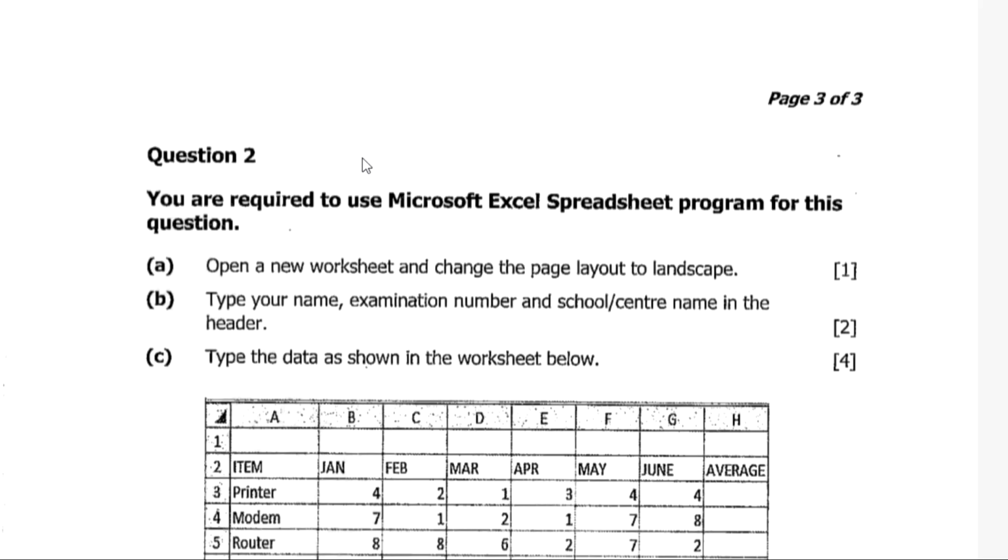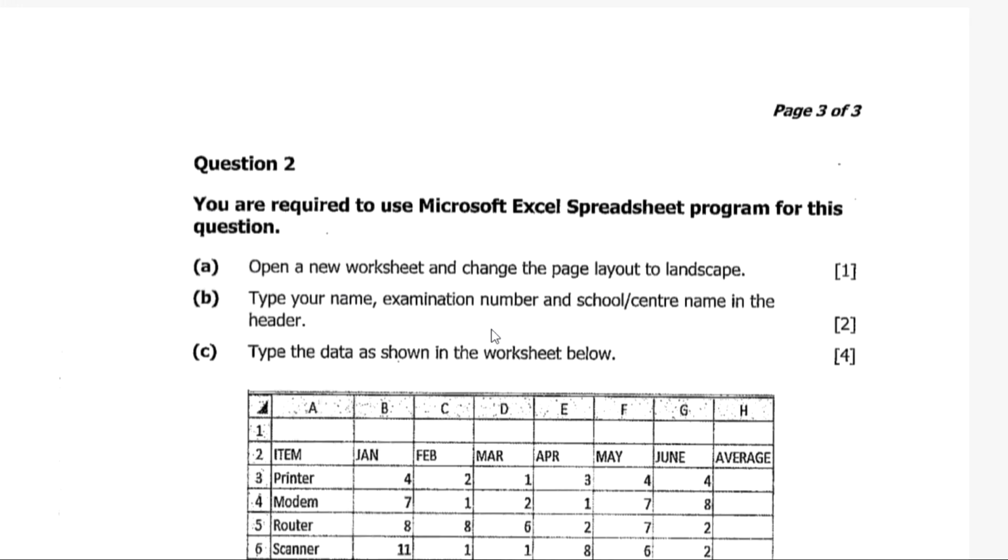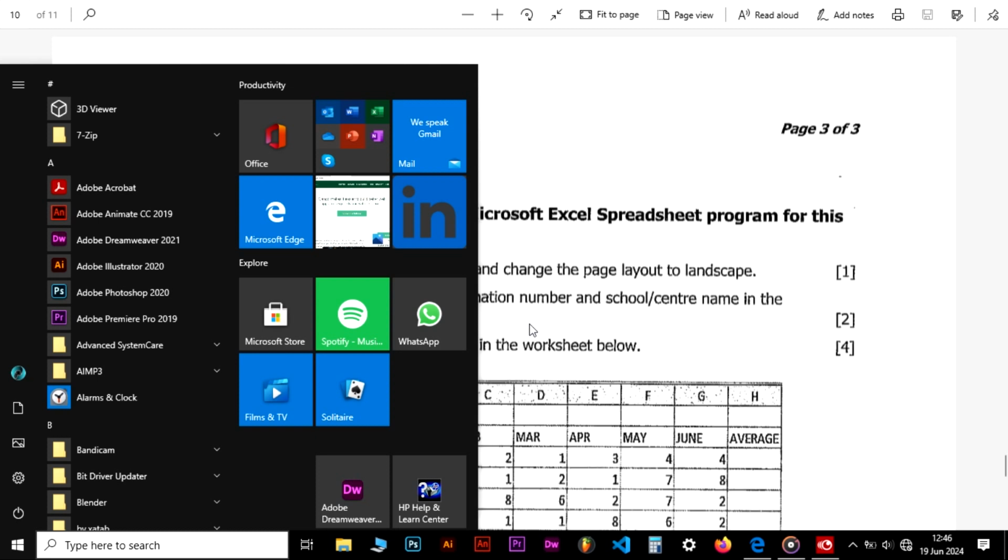So we are using Microsoft Excel for this question 2 of day 3. So let us answer the questions. The first question is saying open a new worksheet and change the page layout to landscape. So let us locate Microsoft Excel.